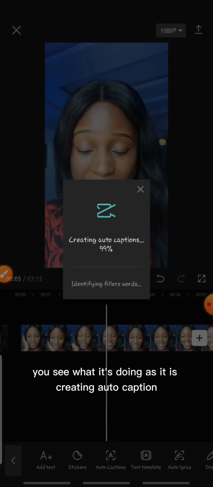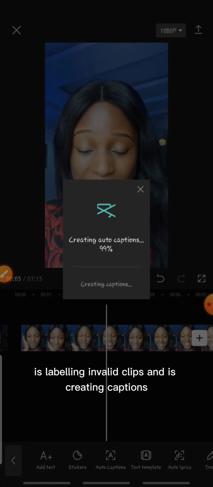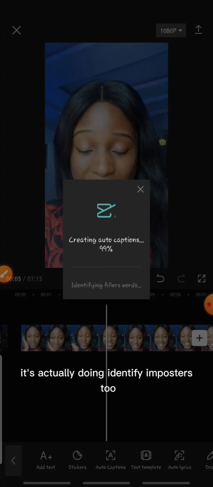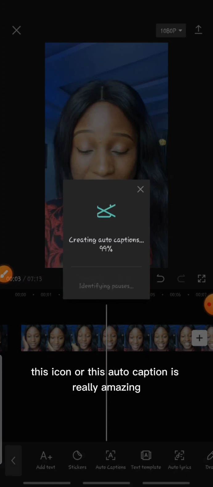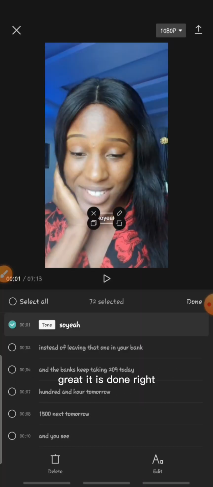As it is creating auto caption, it's identifying filler words, it's labeling invalid clips, and it's creating captions. It's identifying pauses too. So it's actually doing 4 things in one. This auto caption is really amazing. Don't worry, at the end of it, you'll see how the video is going to be. So great, it is done, right?